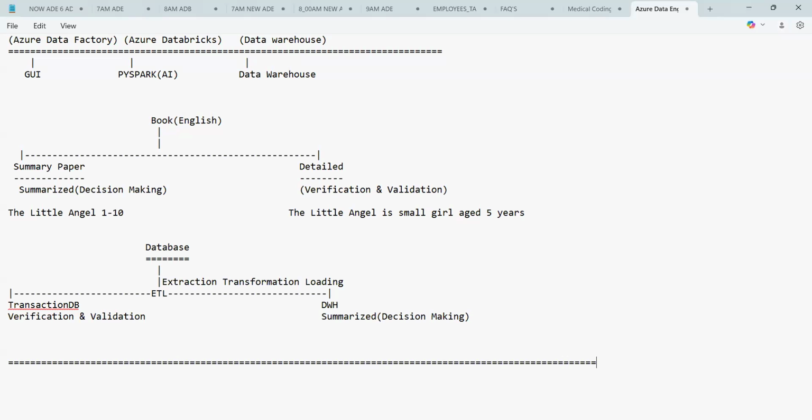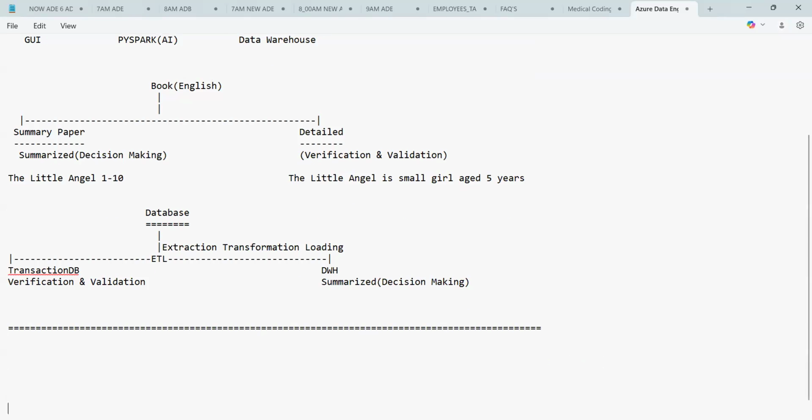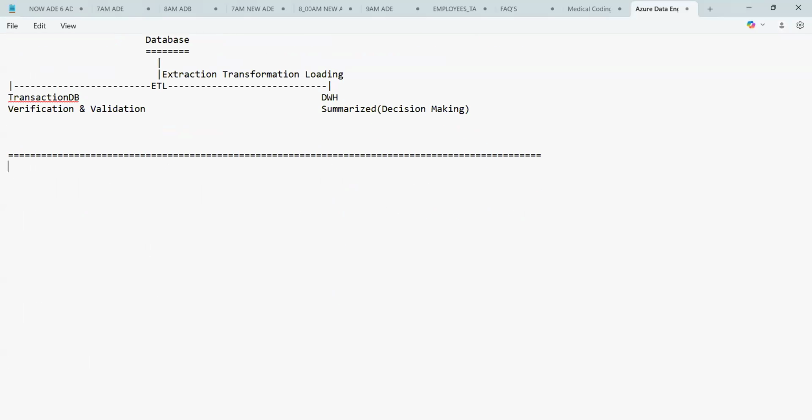Let us start with the process here. First of all, everyone, data. As a data engineer, we will be dealing with data only, guys. So what is data? Data is nothing but information. And this information, we get it from the source of information.